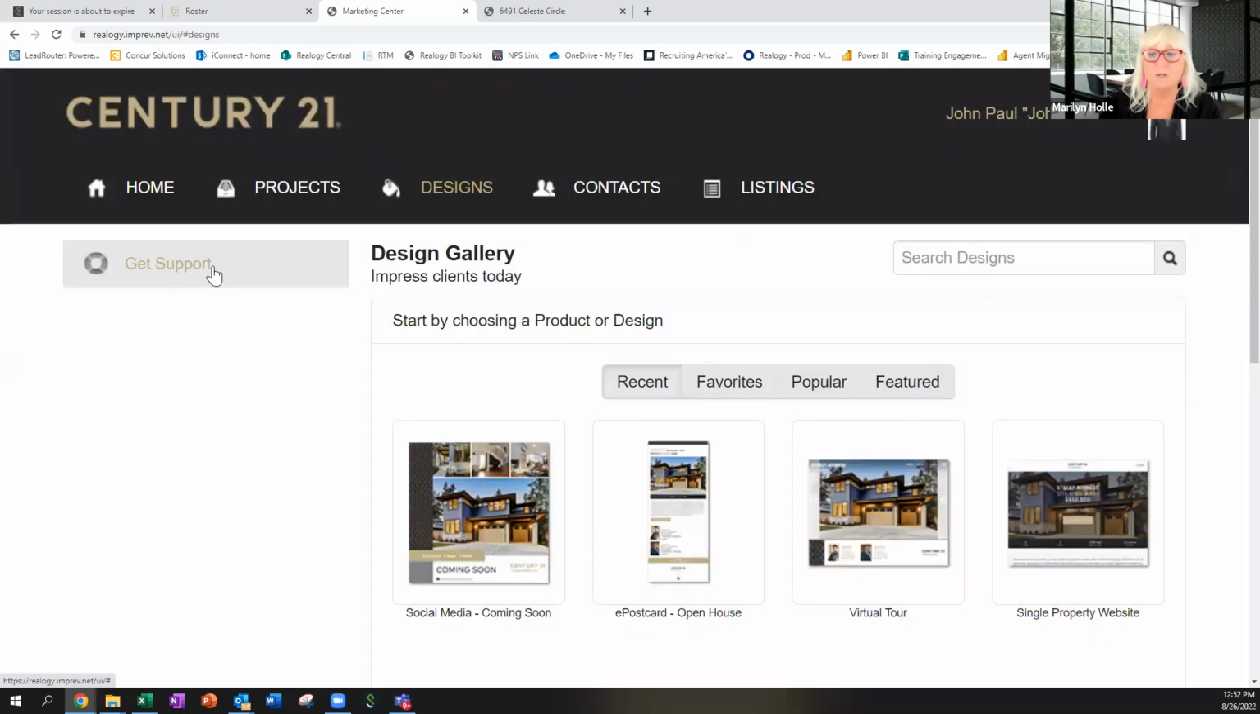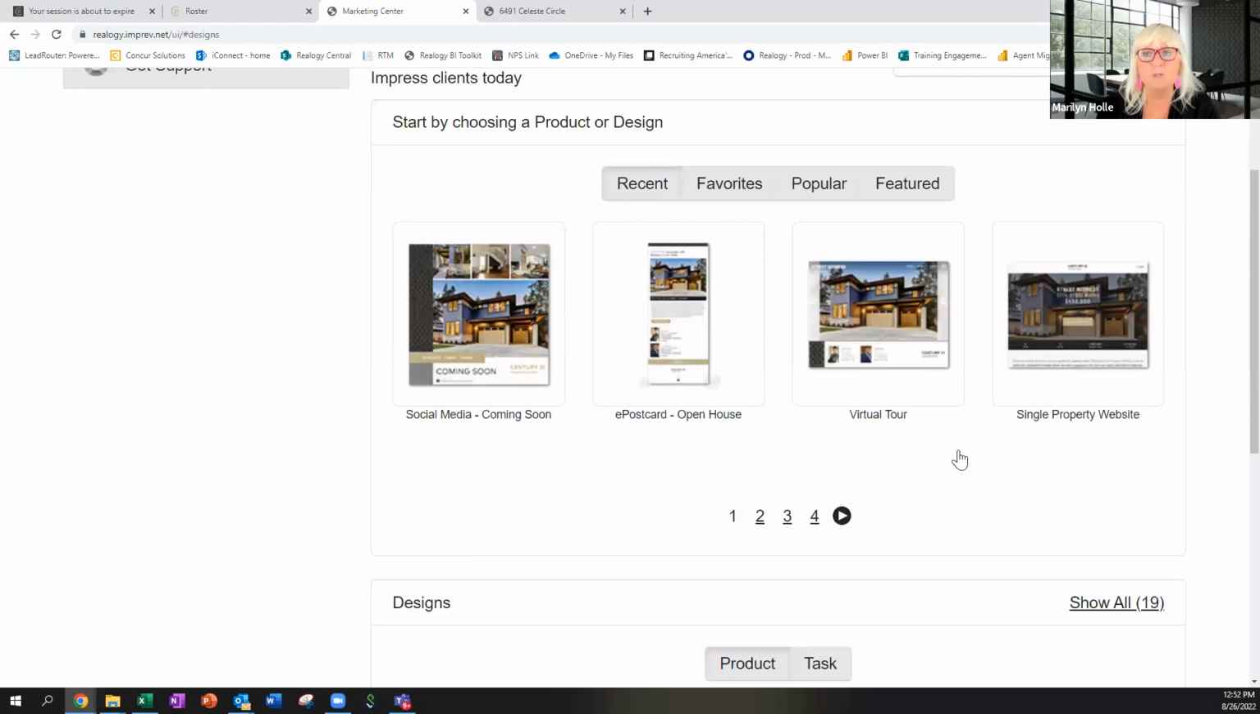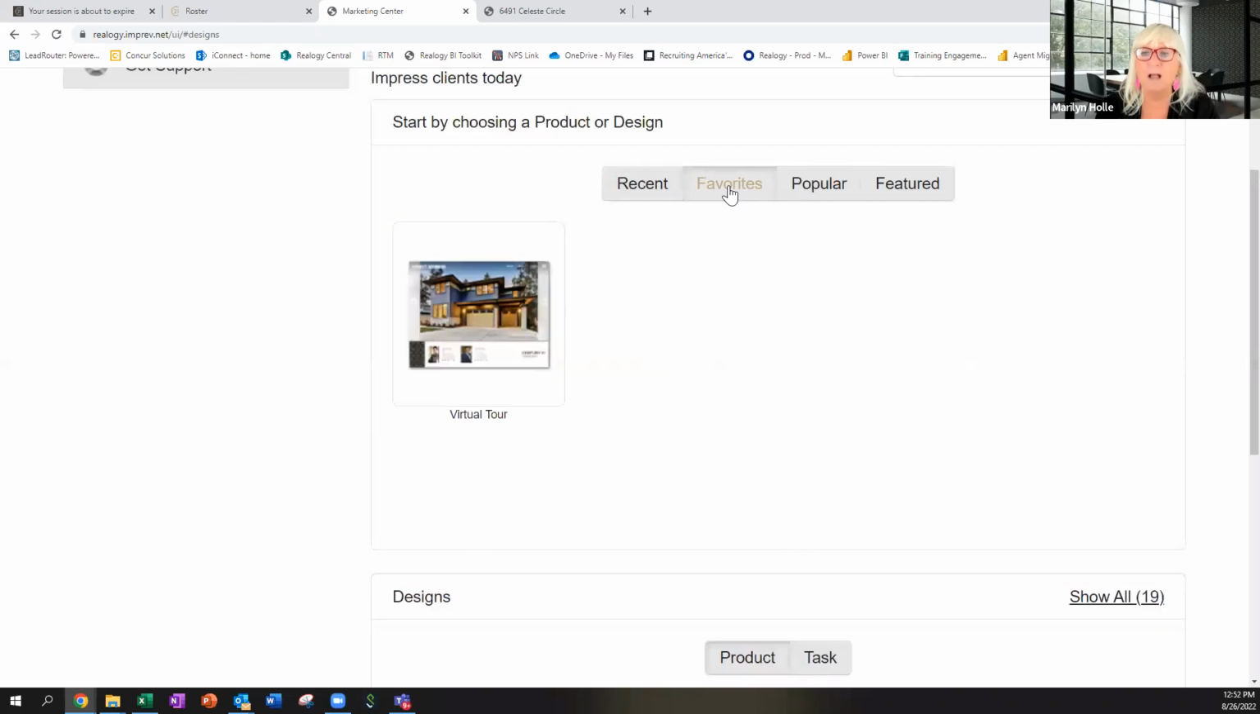So it's not difficult. You'll choose the design. The designs are all here. We've got a huge library. When you hover over the design, you'll see a little star. If you like that design and you click on the star, then it goes to your favorites. So now when we look at favorites, this virtual tour shows up.